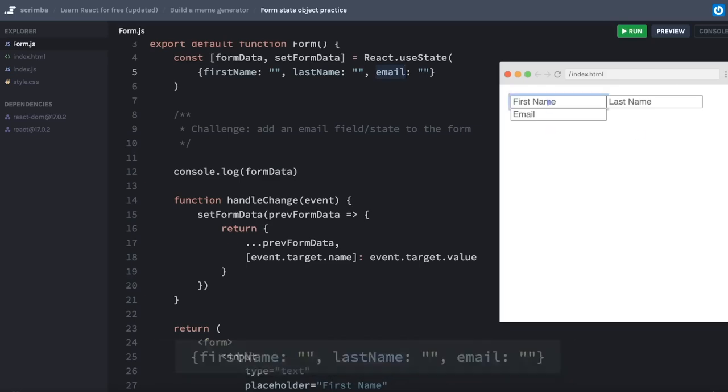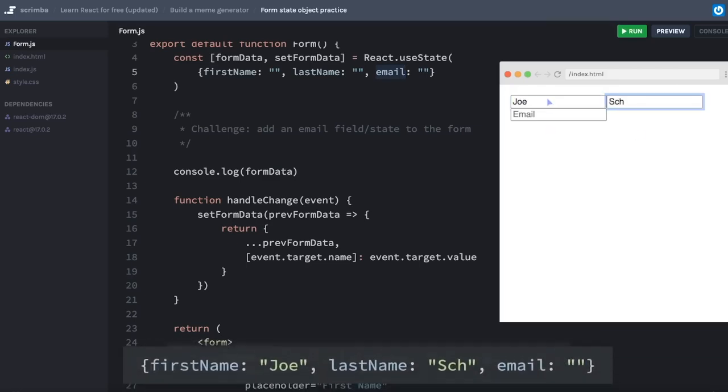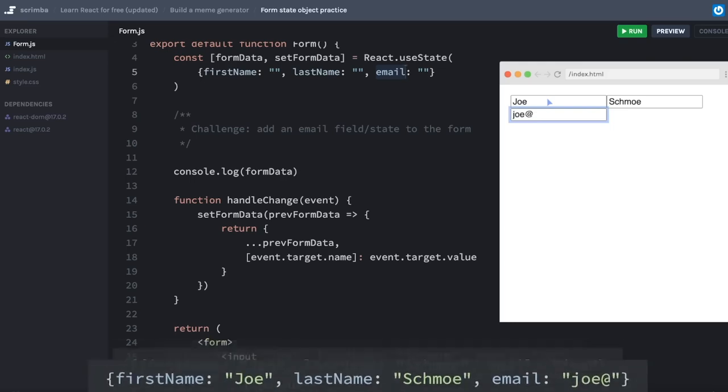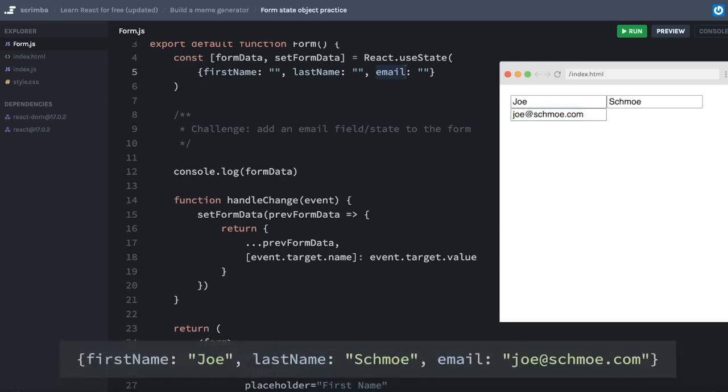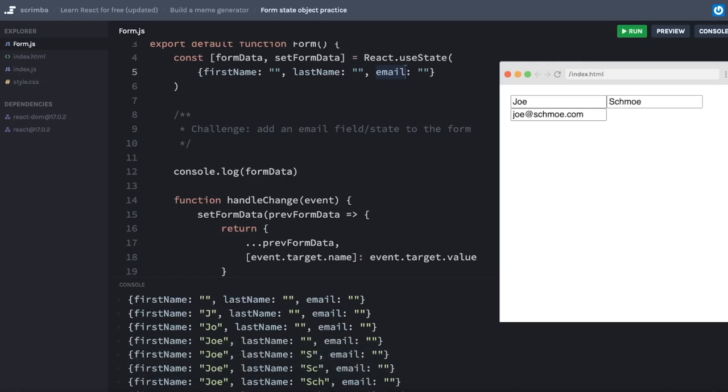I'll hit save, type in a first name, we'll say it's Joe, last name Schmo, joe@schmo.com. And sure enough, our state is updating exactly as we would expect, now maintaining all three of these properties.